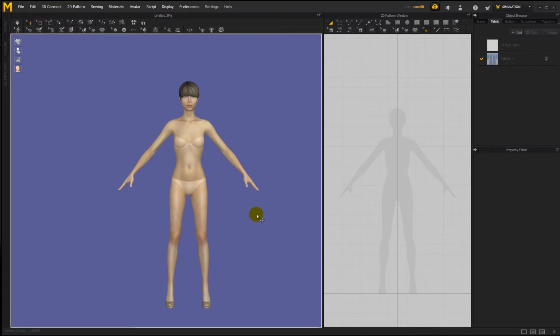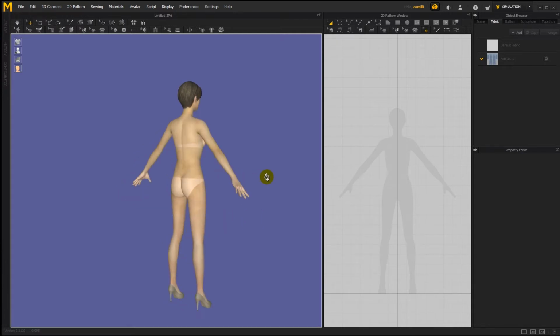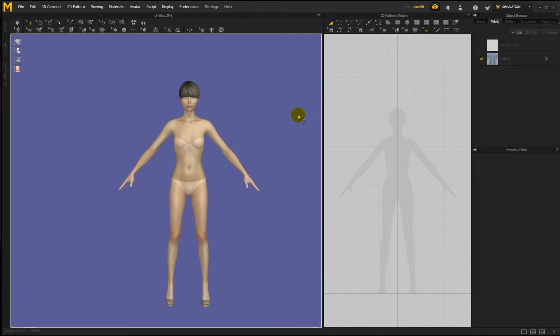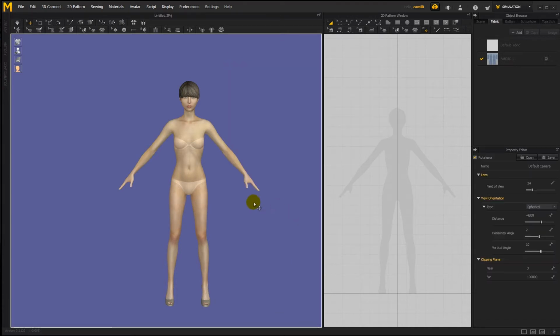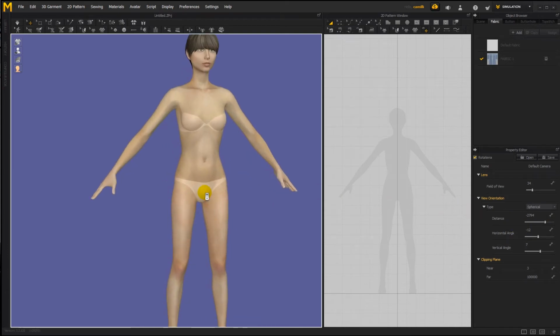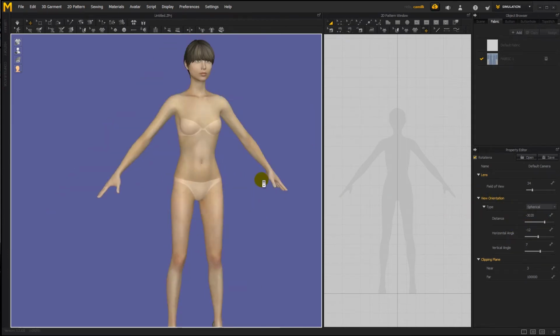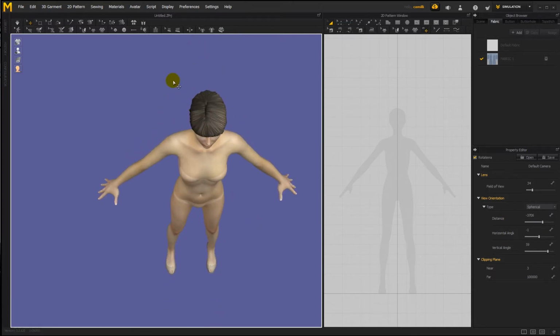Now in Marvelous Designer 7, you can control how you move around the avatar, not just with your mouse, but with controls too. So if we right-click in the 3D garment window, and we go to Camera Properties, Default Camera, you can see as I move around the avatar, the numbers here change. As I zoom in, this increases. As I go overhead, this changes.